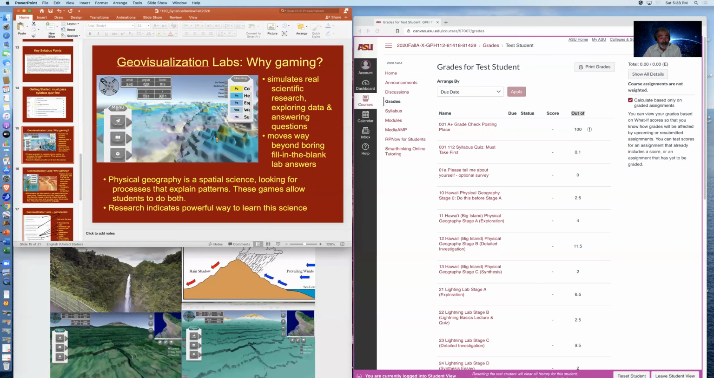A big question that students ask is, why are we using these games? Why are we using geovisualizations? The reason is that we want you to move beyond the boring fill-in-the-blank lab answers that exist in other courses and perhaps what you did in high school.